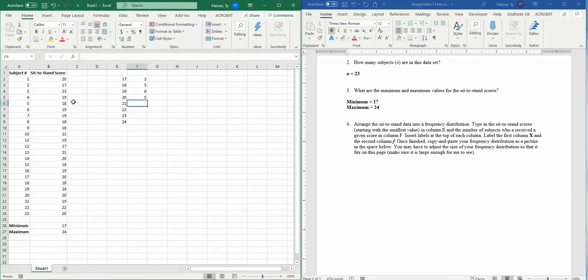How many 21s are there? 1, 2. I think that's it. There's 2 21s. All right, let's move on to the next, 22. How many 22s are there? 1, right here at the very end. So only 1 score of 22.